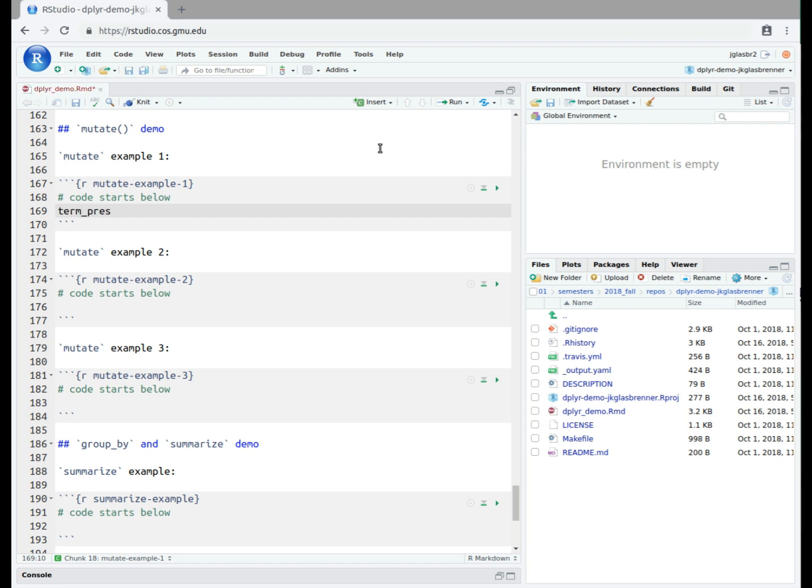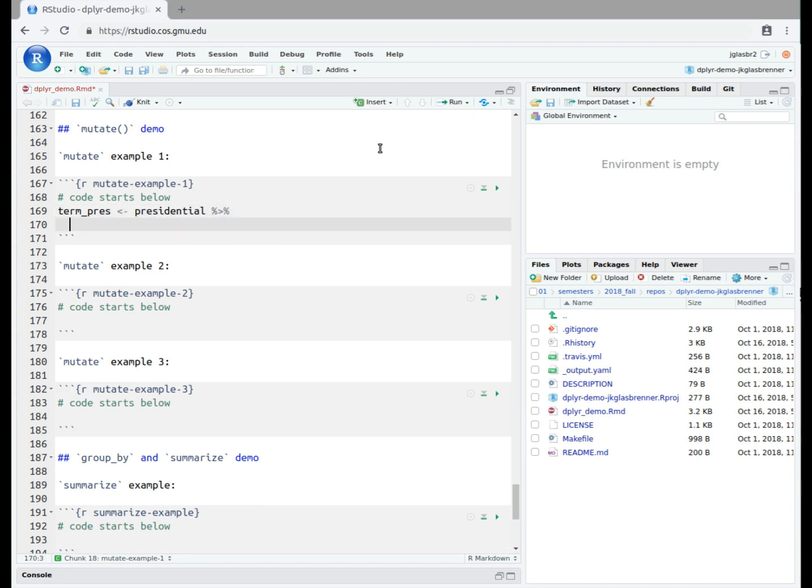To indicate variable assignment, we then type the symbol <-. Next, we type the dataset's name, presidential. We then pipe presidential into the mutate function. Inside the mutate function, we first want to give the column we are creating a name. We will name it term_length. We then type an equal sign.